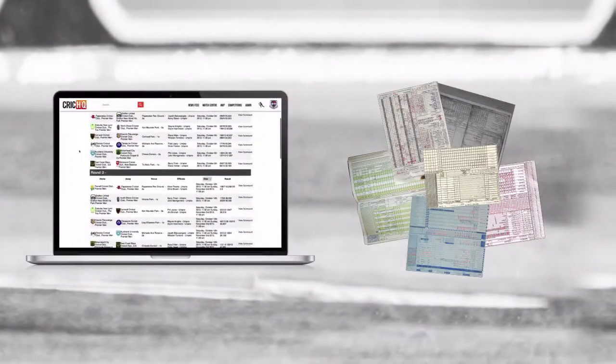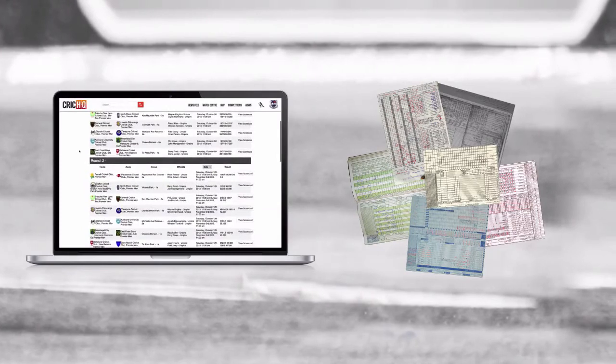Welcome to the CricHQ User Training video. In this video, we will cover all the scoring functionality aspects of the CricHQ app. Included will be some cricket footage to get you right up to speed with the real thing.